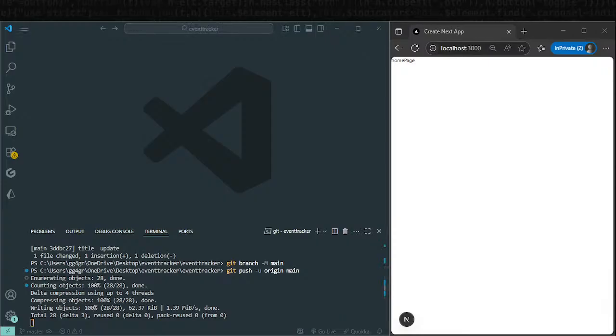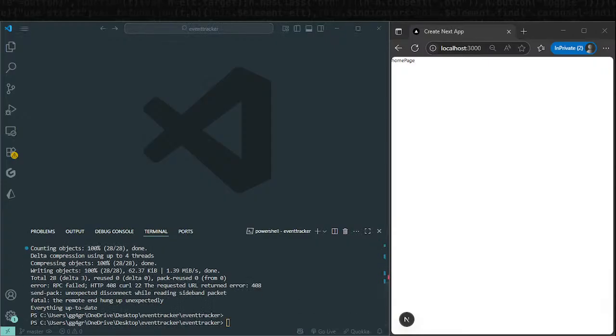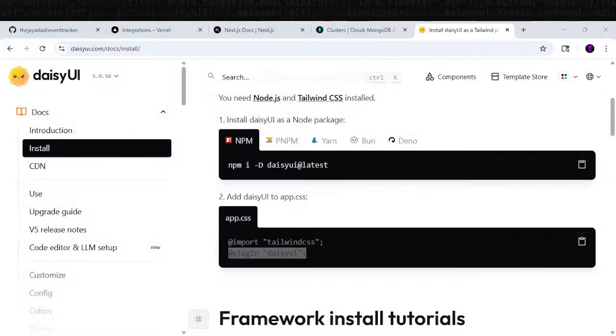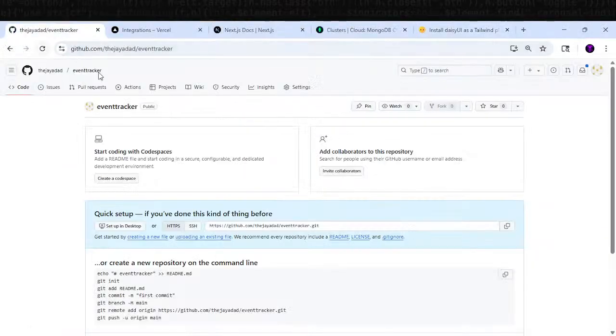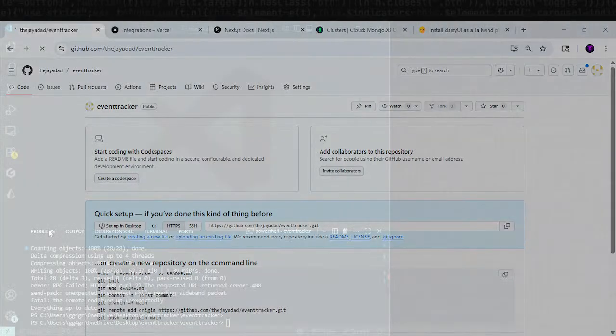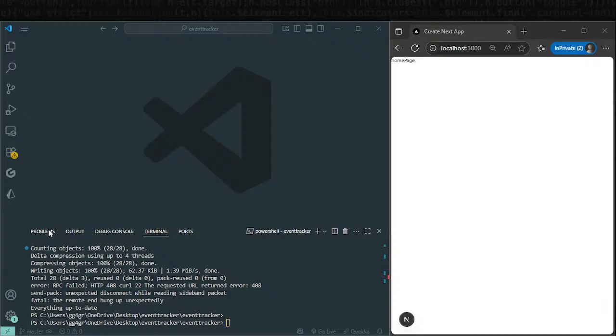Okay. So then now let me go check this out. It's still going. Yep. Next.js, Mongoose, and MongoDB. Yep.